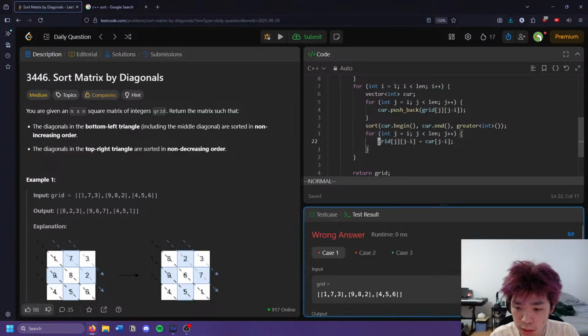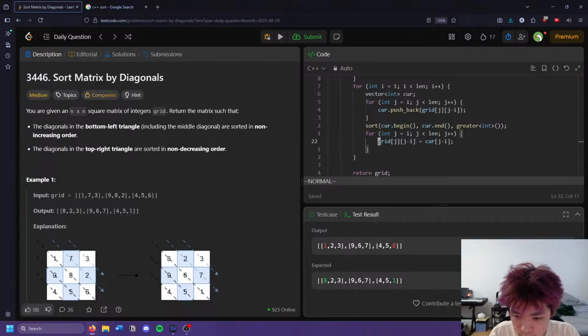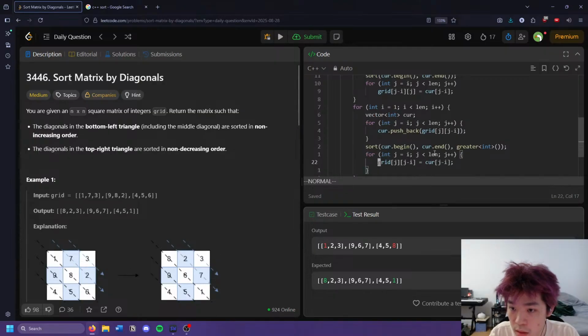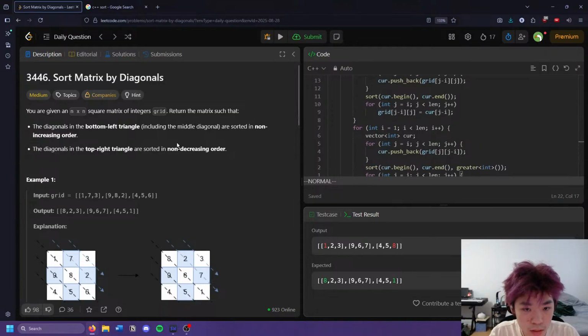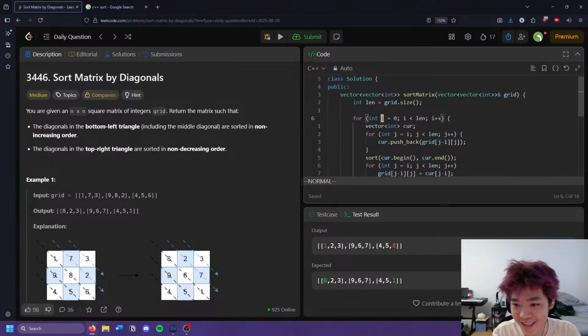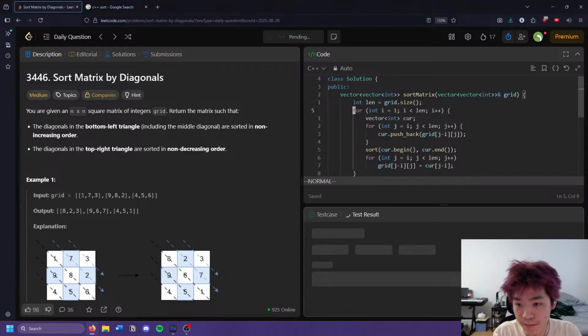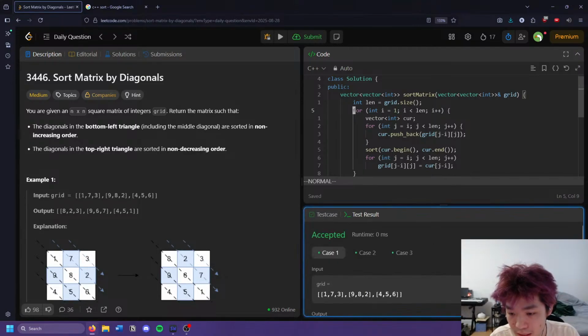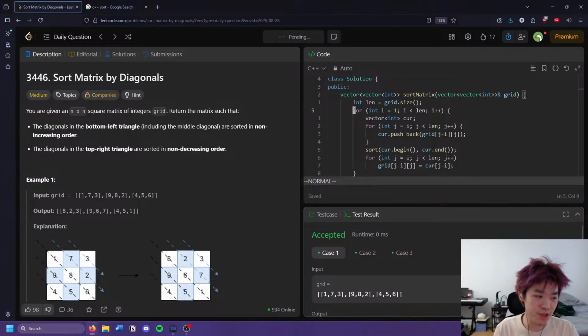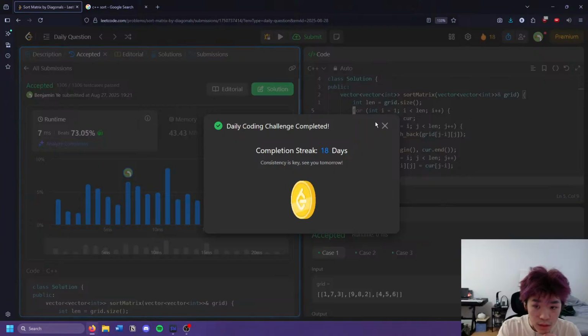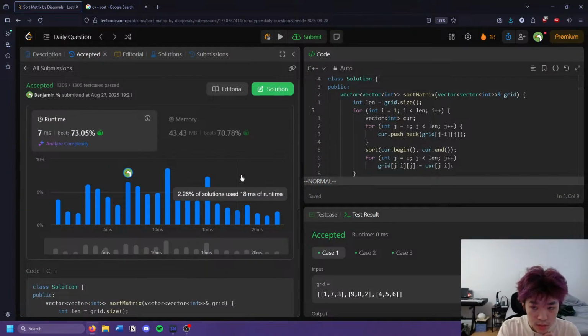So then this should be good. No. Oh, the diagonal didn't sort correctly. Okay, let's just make this a 0 and then let's make this a 1. Okay. Now let's see how much slower this is than everyone else's solution. Oh, it's not bad actually. Okay, bet.